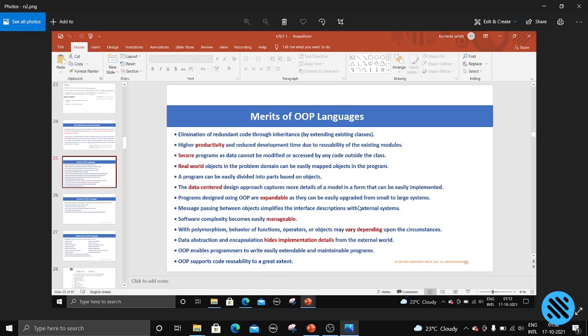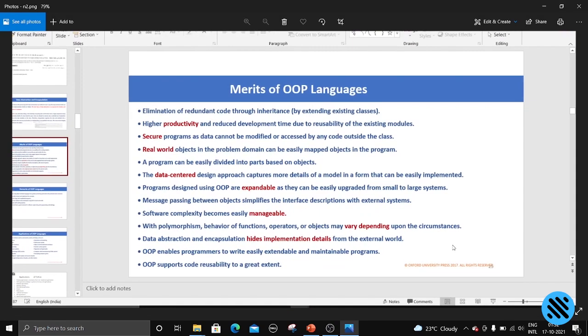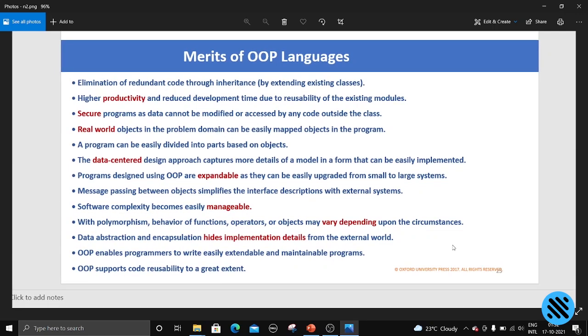So let us see the merits of OOP languages. OOP languages are Java, C++, Python, and some other languages, right? So, elimination of redundant code through inheritance, right? I have told you what inheritance is. Deriving the properties of one class to another class is known as inheritance, right? So we need not repeat the code once again. If you have written the code in class A, you can use the similar code in class B as well, right? So that is the main advantage. We need not write any extra code.